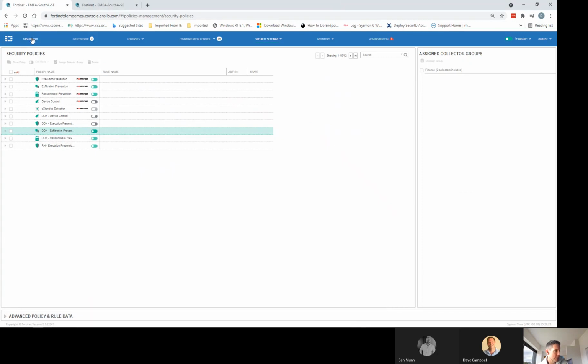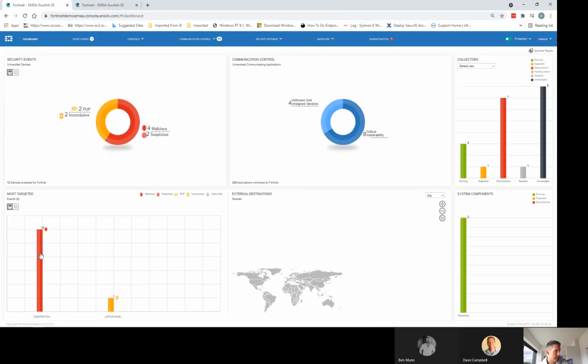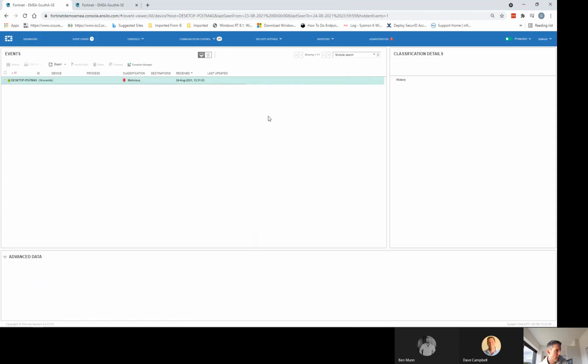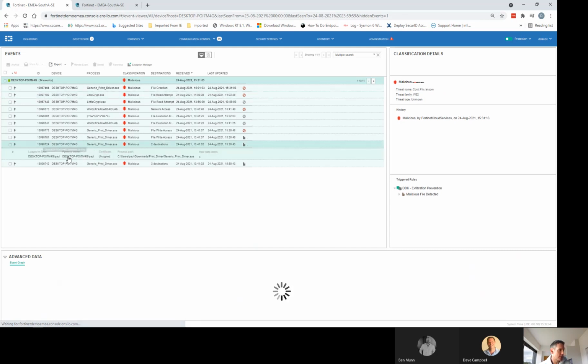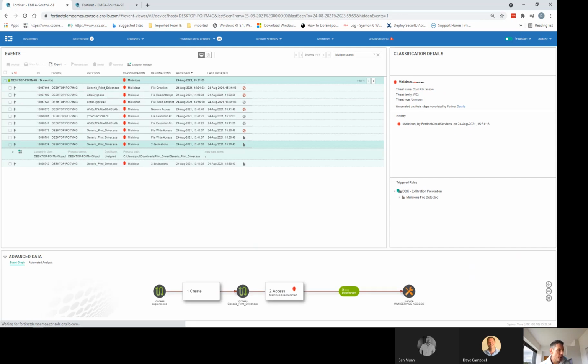If I jump back to my dashboard, we can see we've now had a number of security events that have populated the dashboard. If I drill into those, we can see the recent security events that were picked up. Previously I had that generic print driver where we blocked it on the file read. But now we can see what happened as the second stage if that code is allowed to run. So if it was an unknown type of malware, but we've switched our policies to log or simulation mode.